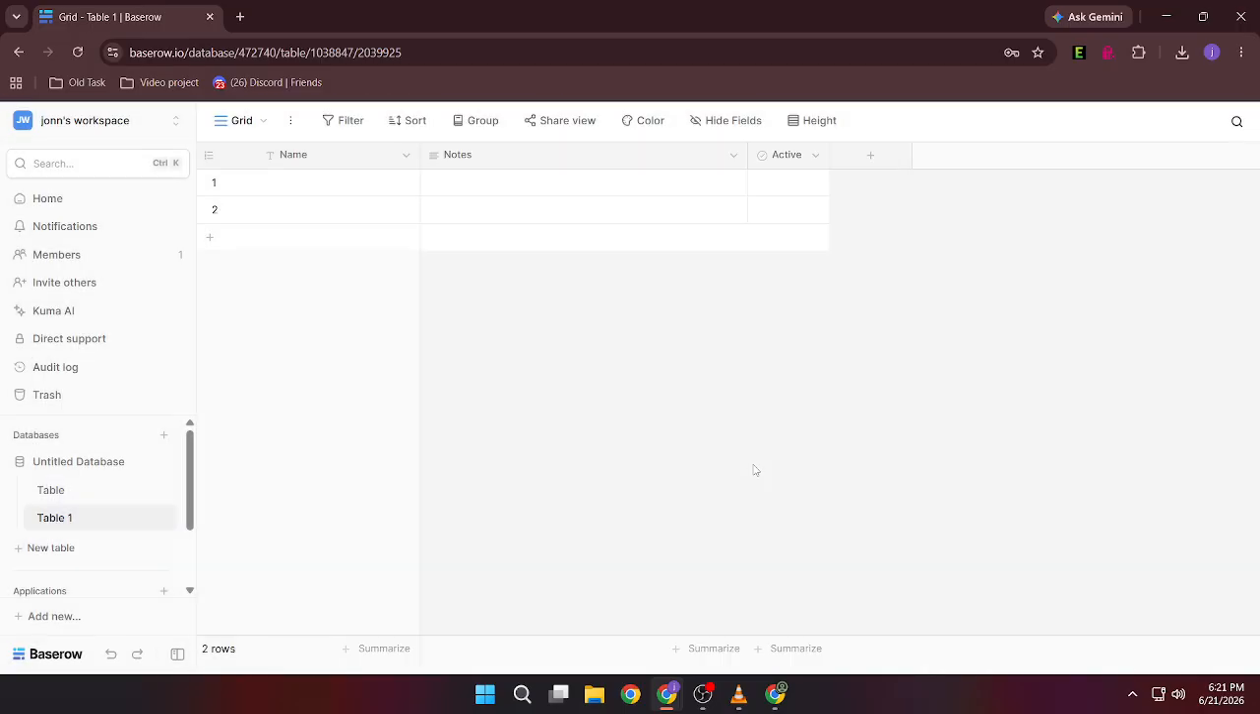Start adding records to your tables. You can enter information manually or import data from supported file formats if available. Baserow allows you to create different views, sort records, and apply filters. These tools make it easier to find and organize information as your database grows.